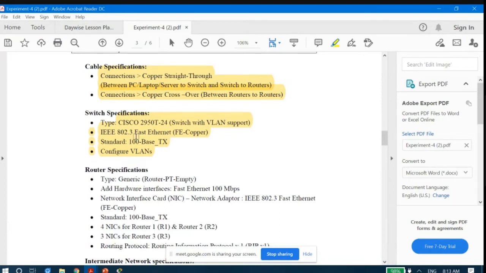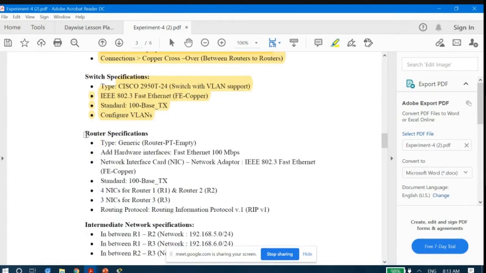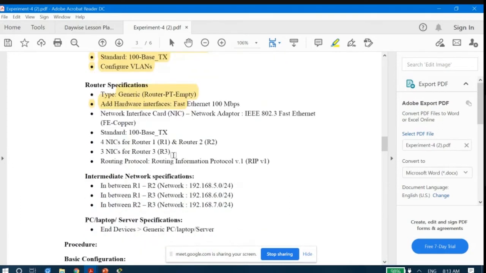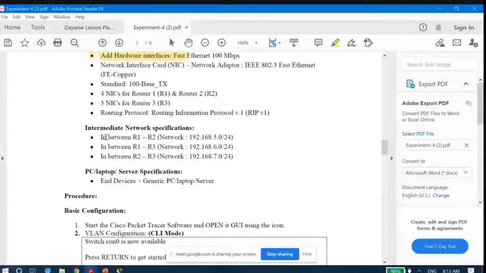Okay, and the next thing that we could see here is the router specifications. So we have to select a generic router, and the routers will not have the network interface cards. We have to install them there. Okay, then the network addresses between the intermediate routers have also been specified here, as you could see.